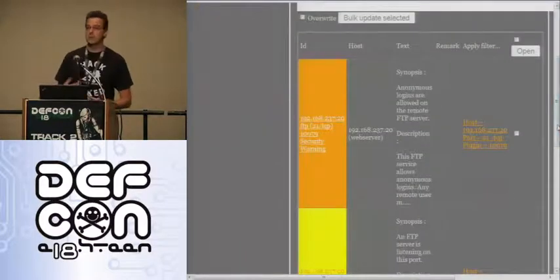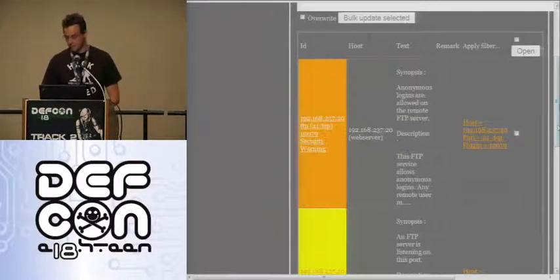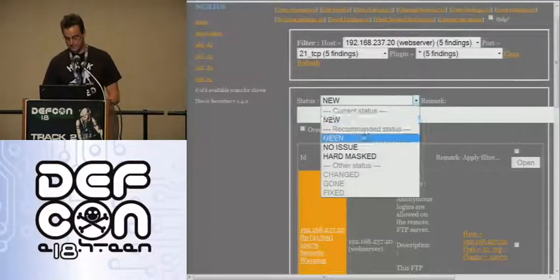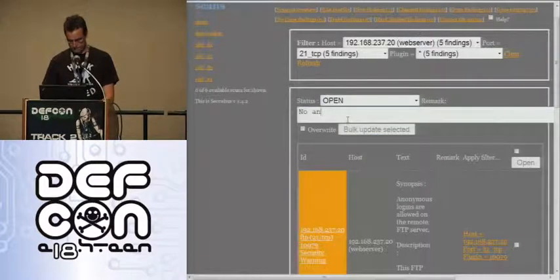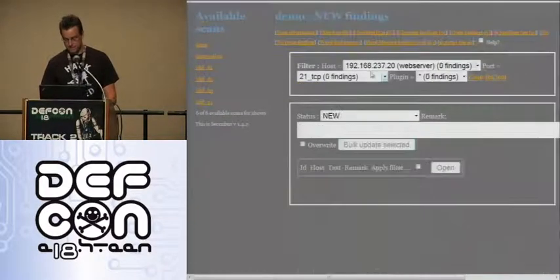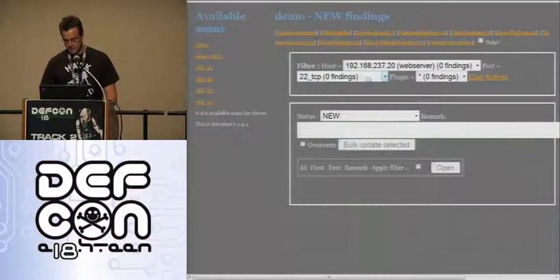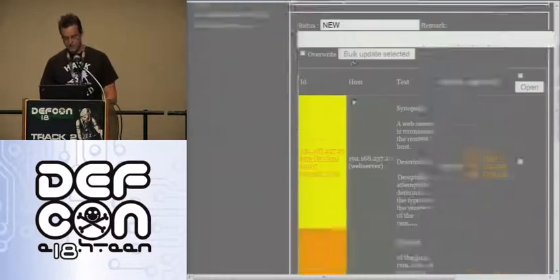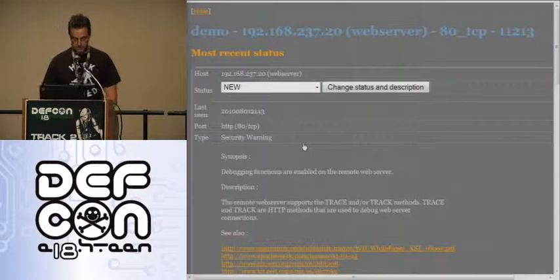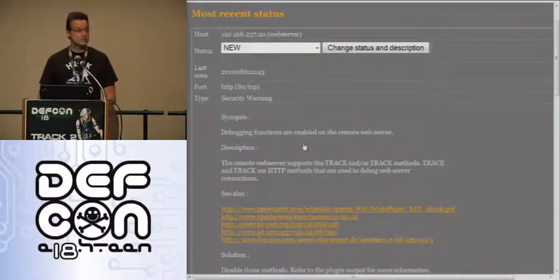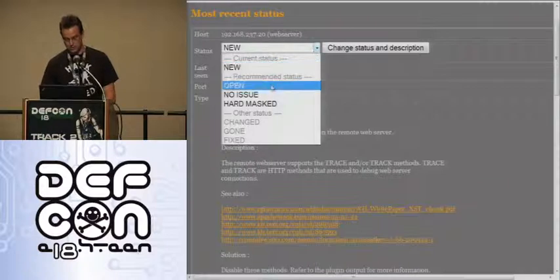Now, for the sake of the demo, I'm going to assume that that's actually a policy violation. So no anonymous FTP allowed. Bulk update that. Go to the SSH port, and I know that's okay because I've run this demo before. And then when I go to port 80, there's one finding that's actually of interest to me, so I'm going to click that open. It's a trace enable off that's not set in the configuration, so I'll mark this as open.